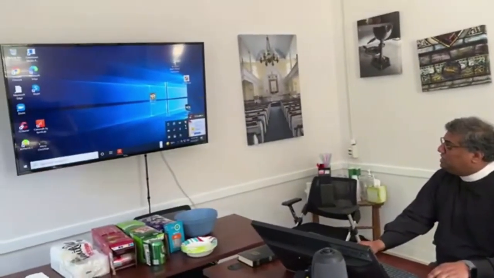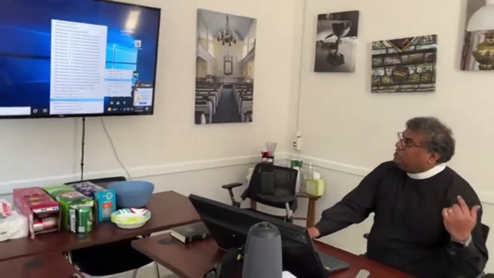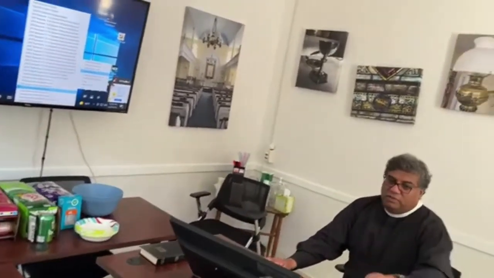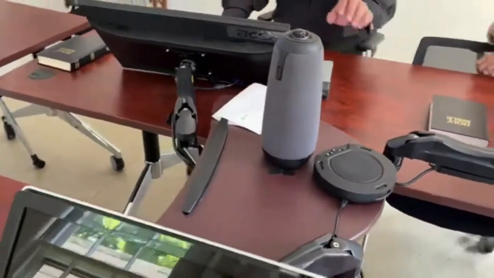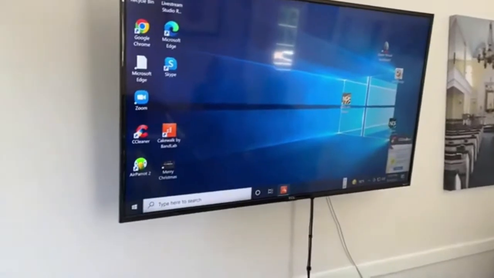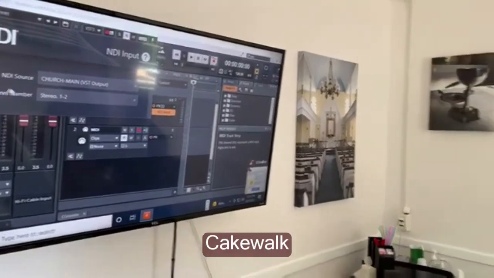So we use this thing called screen capture. Now we want to make sure that screen capture is capturing the screen, but is also capturing the audio in the proper way. So we use this huddle pod, and whatever sound comes out of this huddle pod actually goes back into our system. And how do we actually do that? We use another software called Cakewalk. It's a DAW, and we use an NDI VST plugin to take the audio from here and transport it over to the main altar.